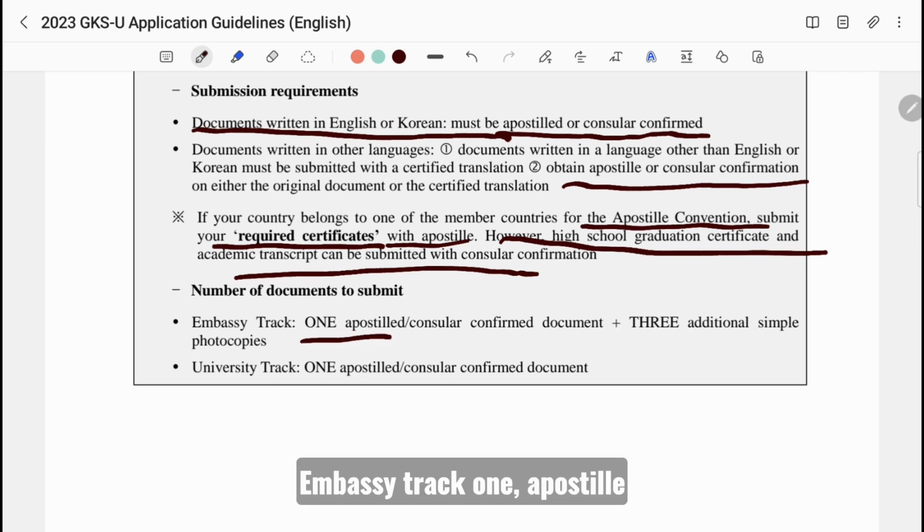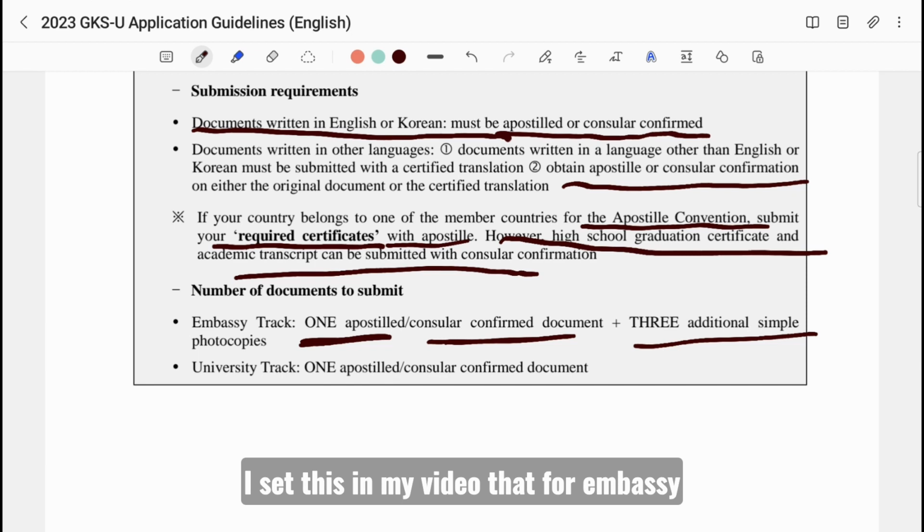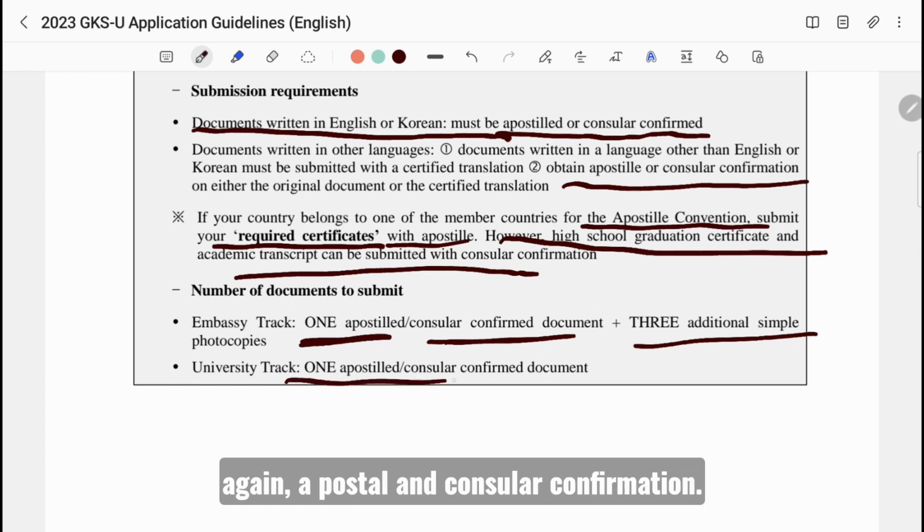Embassy track, one apostille / consular confirmation. This is for embassy. The embassy is telling you here that they want an apostille and consular confirmation, then 3 additional simple copies. I said this in my video that for the embassy track you have to apostille and then do consular confirmation. University track again, apostille and consular confirmation.